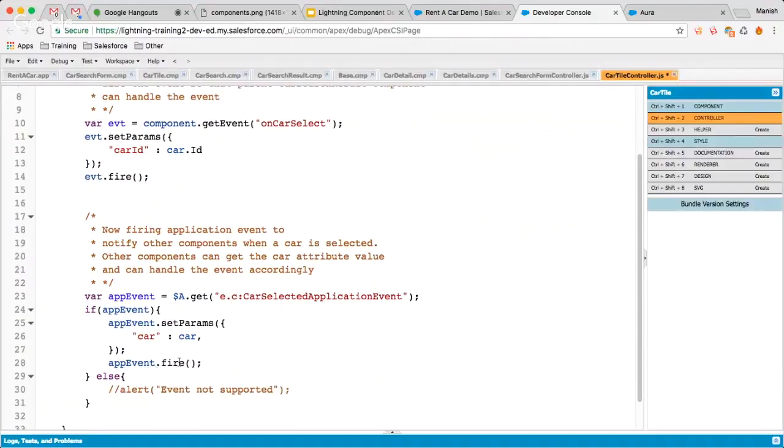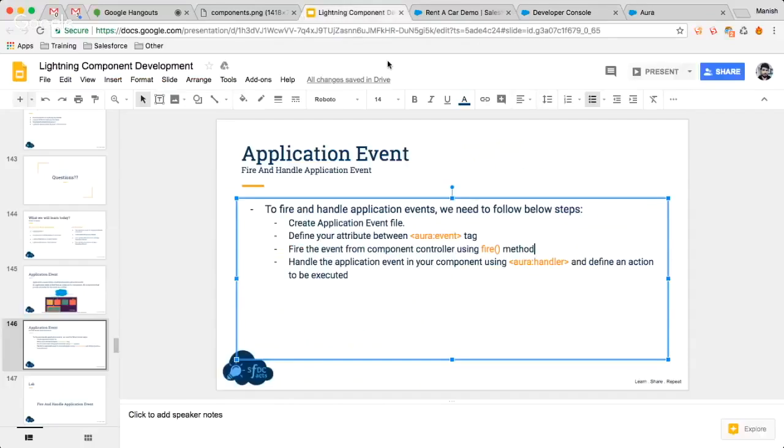And then we are simply firing the event using the fire method. It's similar to what we have done in our component event as well. So the setParams and fire methods will be the same. The only difference is how to get your component. In a component event, we need to use the component reference, but in an application event, we need to use the Aura application reference.